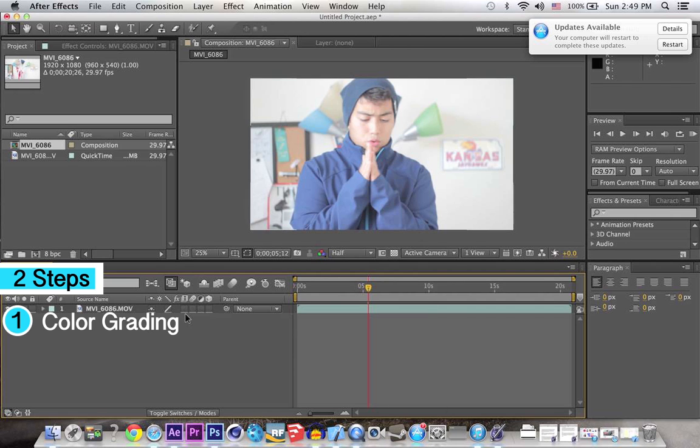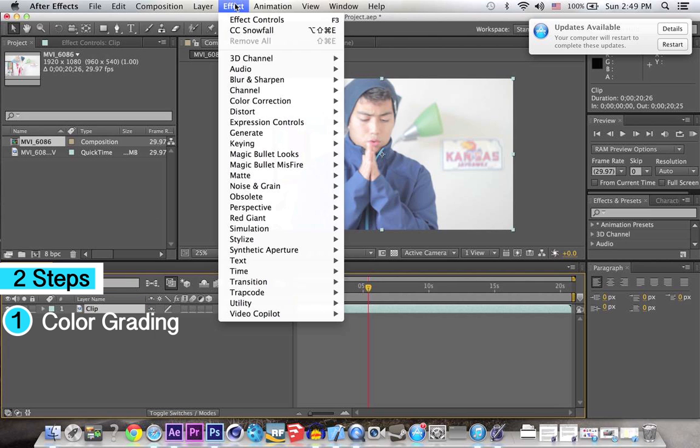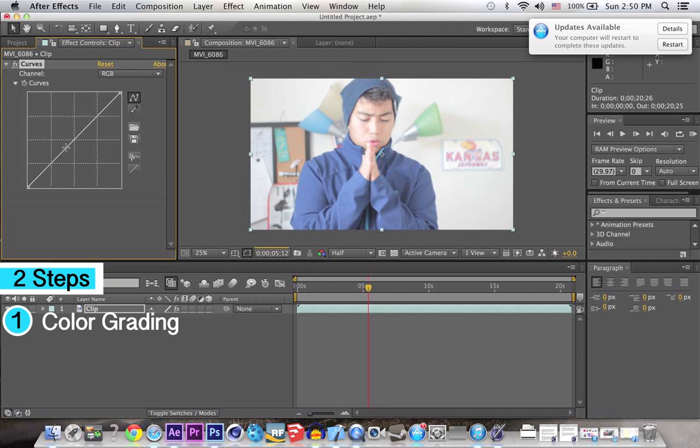So what you want to do is click on this. Oh yeah, and the second step is adding snow, if you want to. That's optional. So you click on your clip, I'm just gonna change the name to clip. Click enter to change the name. Click the clip, go to Effect, Color Correction, Curves. I know it says color correction, but this is color grading, okay?